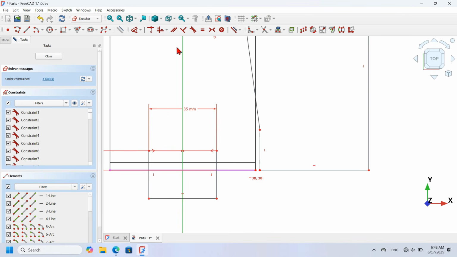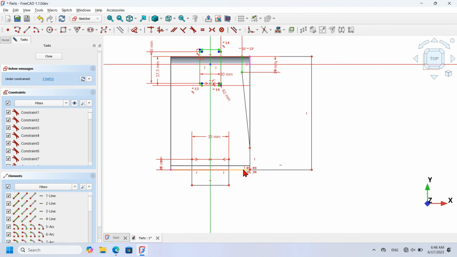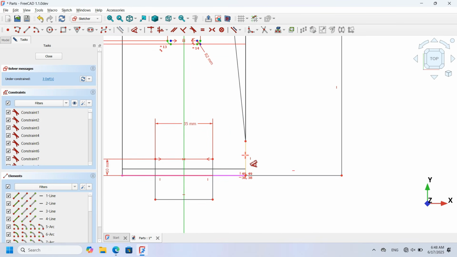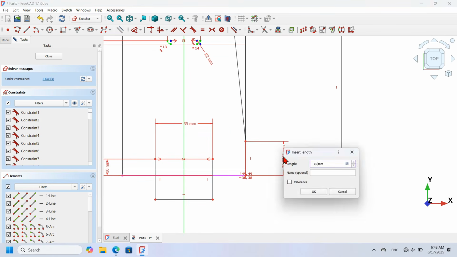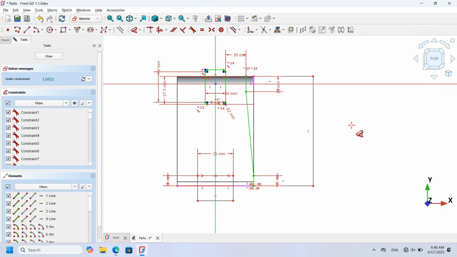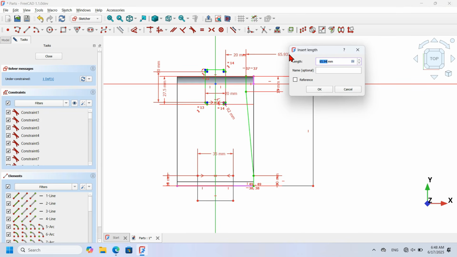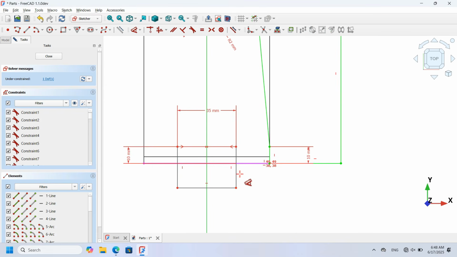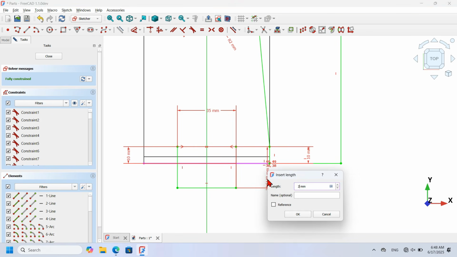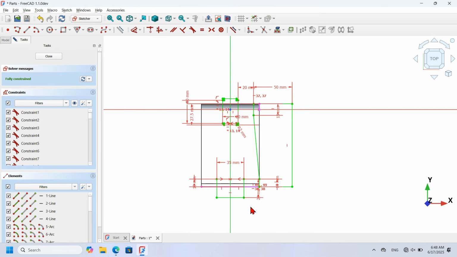Select these 2 points and place a vertical constraint, and here we have this, and click on this line here, click off and set 10 millimeters. Now to full constraint this sketch, we can select this line here and set a length of 50 millimeters, for example, and zoom in here, click on this line here and set 24. And this sketch is full constrained, as you can see.